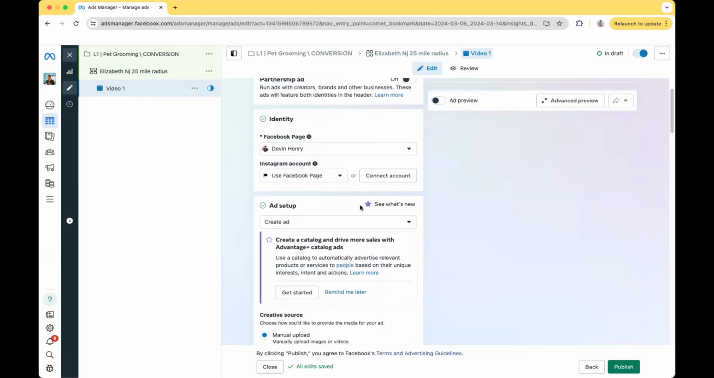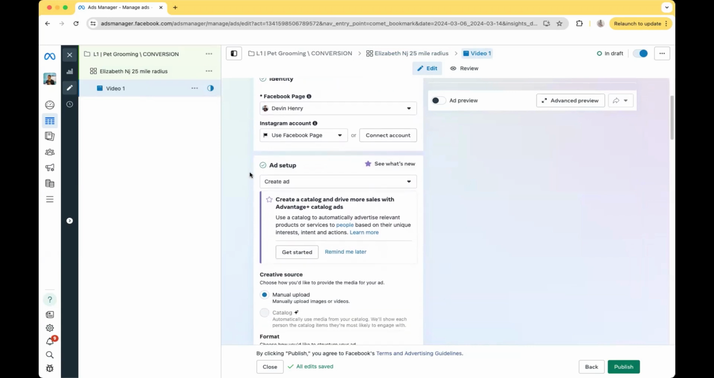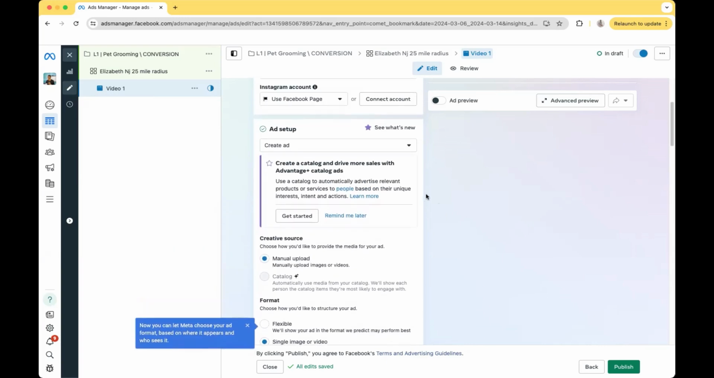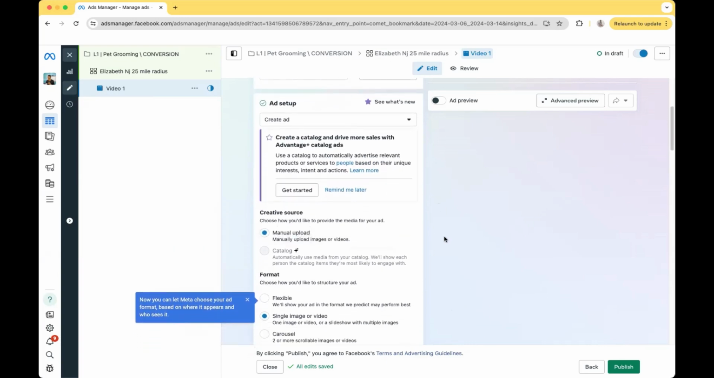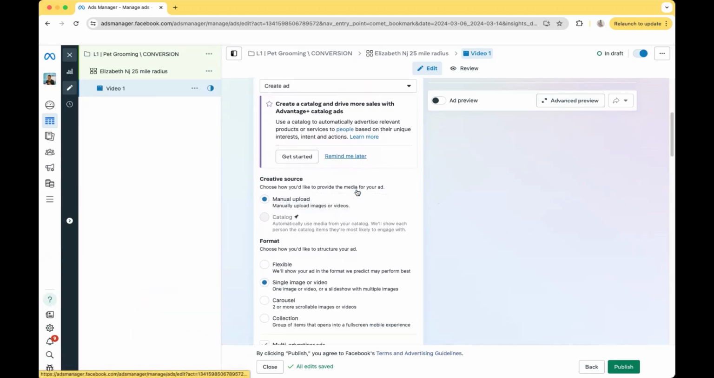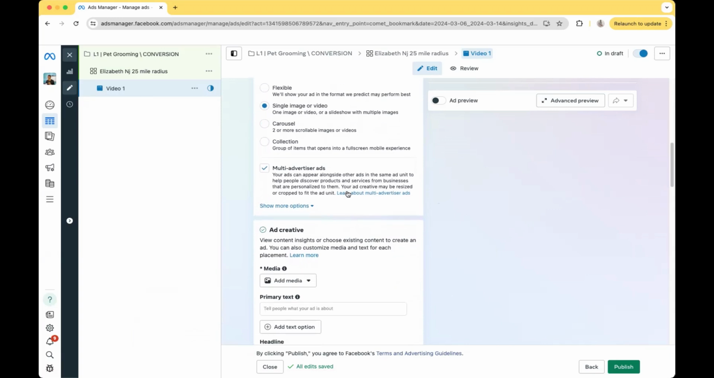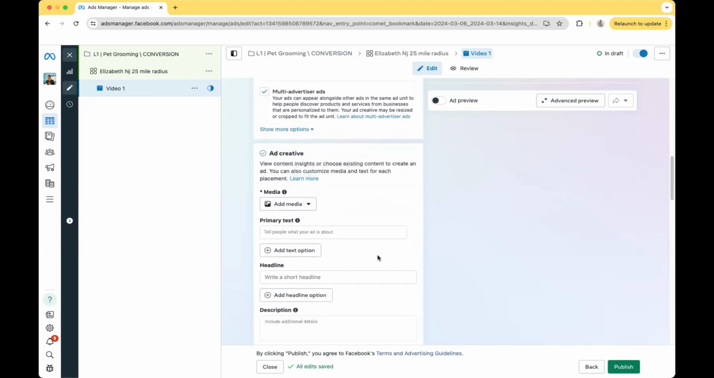Going down to identity. Again, this is a demo account, so I don't have everything set up, but you're going to want to connect your Facebook page and your Instagram account so you can actually show your ads on Facebook and Instagram. Creative source, always manual upload for me. That's what I would recommend for you guys. Format, single image or video. Going down to add creative.